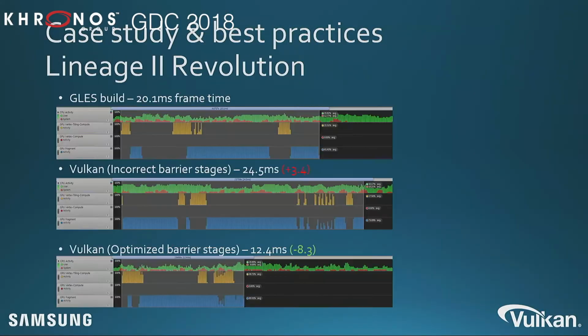So there was the slide I was going through, which was for Final Fantasy. Let me go back to it. Okay, so basically the DS-5 Streamline output I was showing. The first one on top shows the frame time for OpenGL ES, and the ones below show Vulkan without our optimizations, and then after that with the optimizations. Does that answer your question?